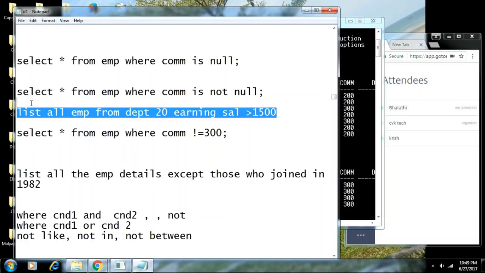First criteria is on the department number field. Second criteria is on the salary field. And both the criteria should be satisfied. Should be satisfied only then the record is seen in the output. So how do we do this?